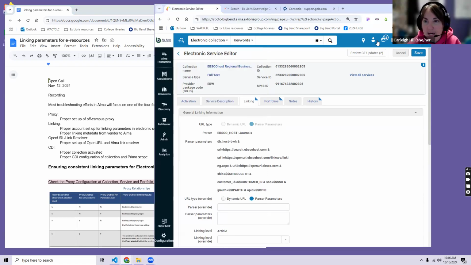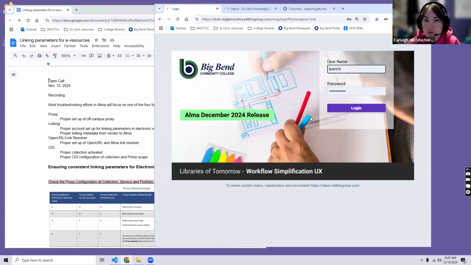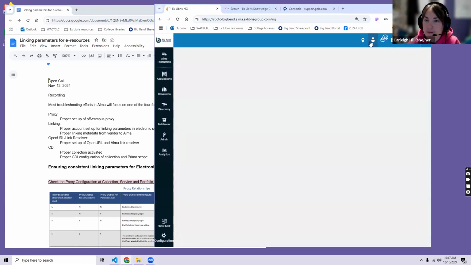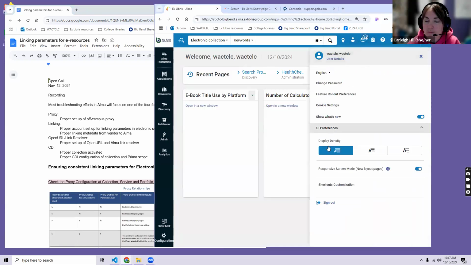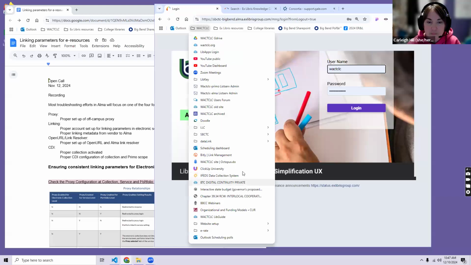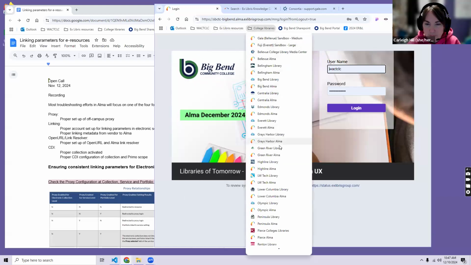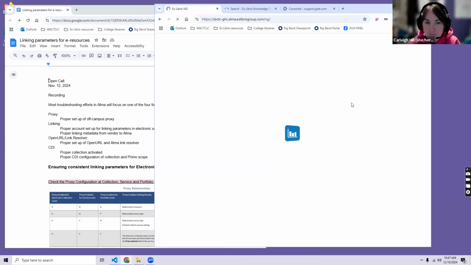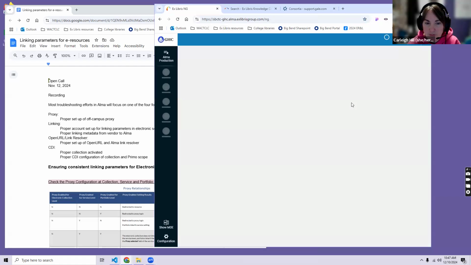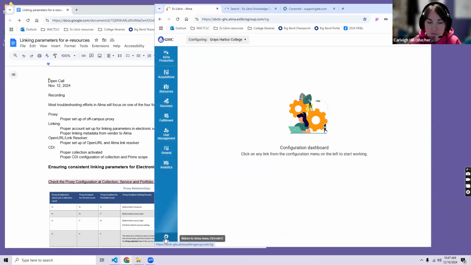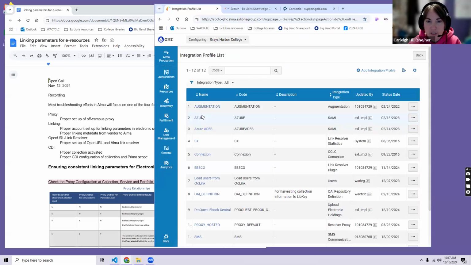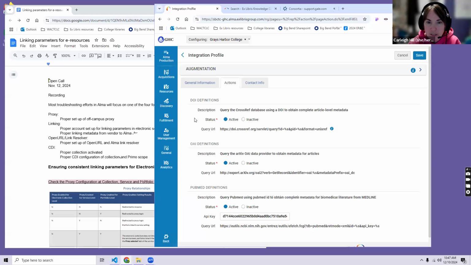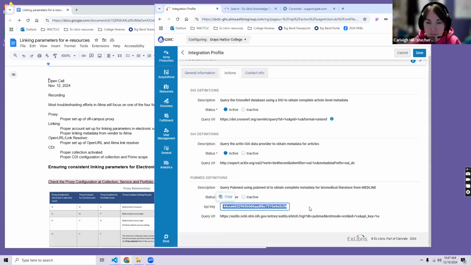Okay, Adrene says they have PubMed active. I'm going to pop in and just take a look so that we can show people what that looks like. So the augmentation profile is configuration, general, integration profiles, and here we are under actions, active, active, active, and here is what that API key looks like.